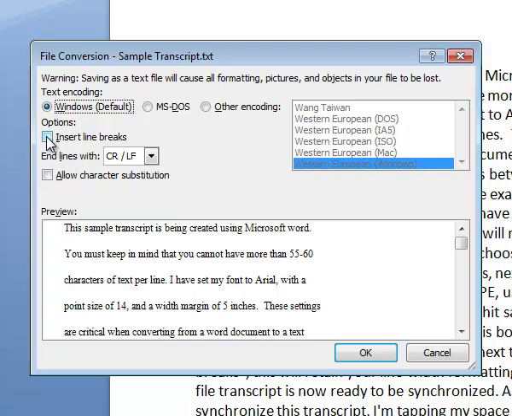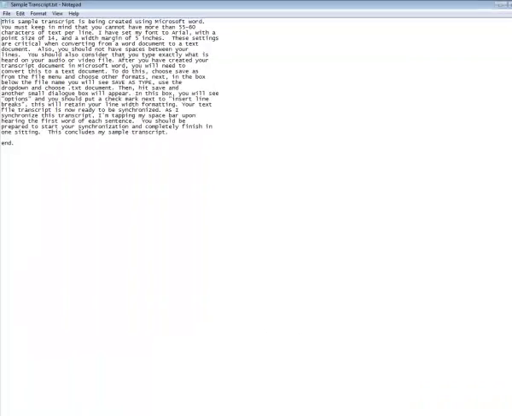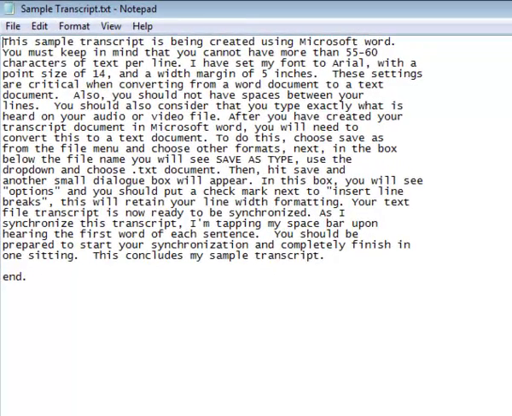In this dialog box, you will see options. Please put a check mark next to Insert Line Breaks. This will retain your character width formatting only. Now you have a proper transcript to use for synchronization.